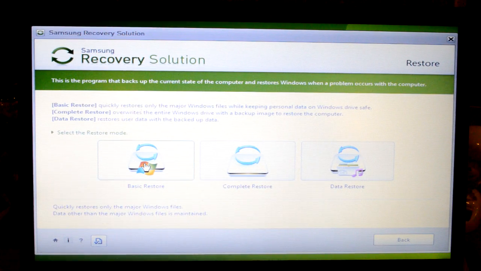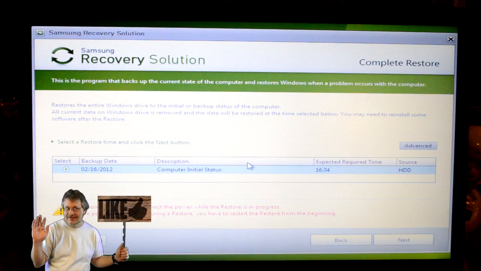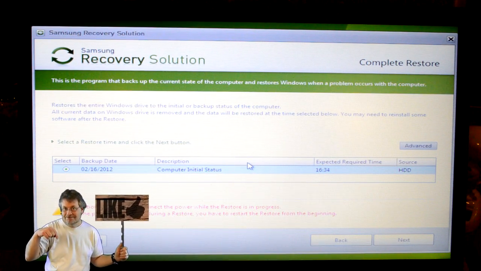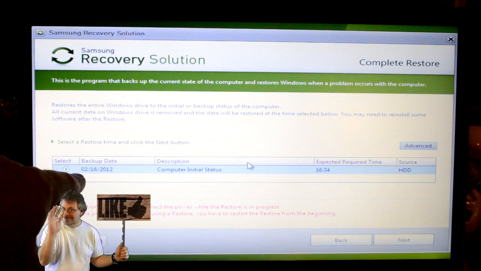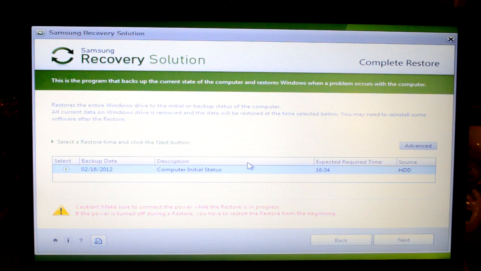There's a basic restore, a complete restore, and a data restore, okay? I'm going to go ahead and do a complete restore here. And what that will do is go ahead and format the hard drive. You can see that there was a backup right here on 2/16/2012. And that's when actually this computer was born, and really Samsung put that in here for us to back up to. So that's selected. We're going to go ahead and click next here.